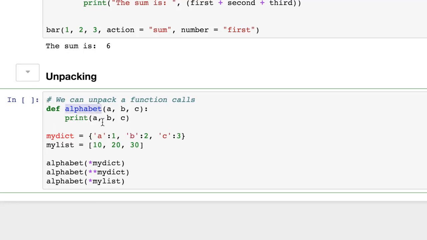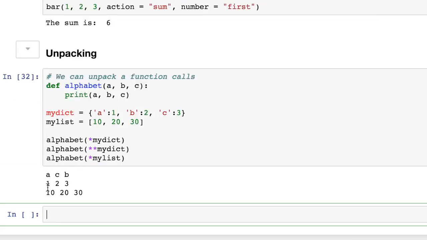We can make this function called alphabet, and we can bring in A, B, and C. Get the first three letters of the alphabet, and we do nothing but print them. So we can pass in a dictionary with two stars, or we can pass in a list with star. So *args, and **kwargs. Here is what happens. ABC, 1, 2, 3, and 10, 20, 30.